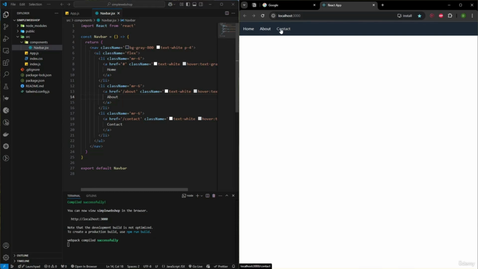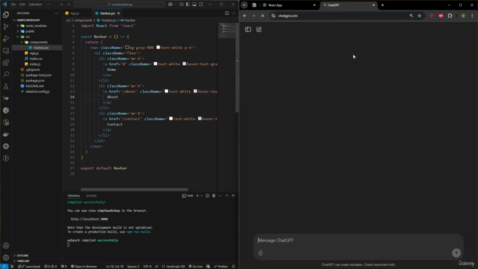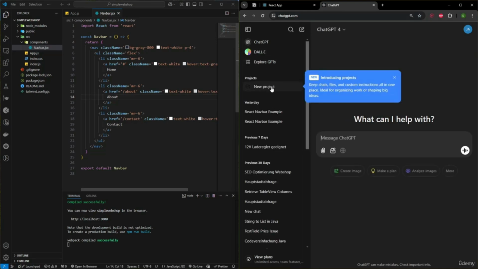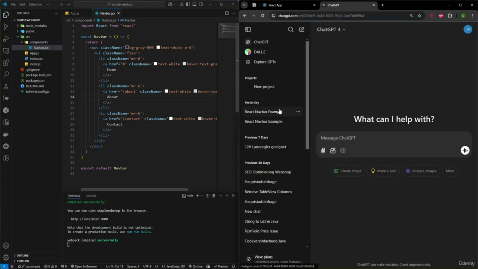So we have our navbar, and nothing happens when we click on the links. Now we want to actually create multiple pages so we can navigate through them and show just different pages with different information. For that, I will open up ChatGPT again, and I will open up our last chat.